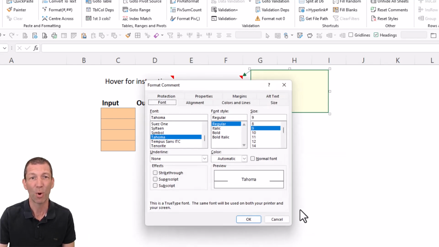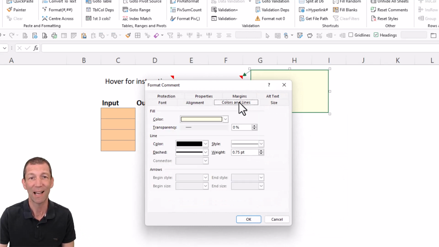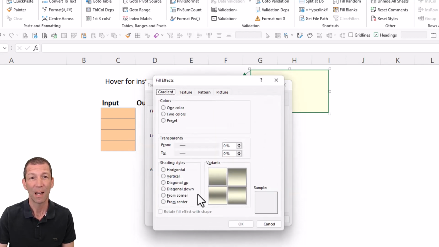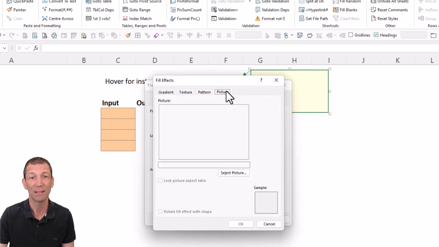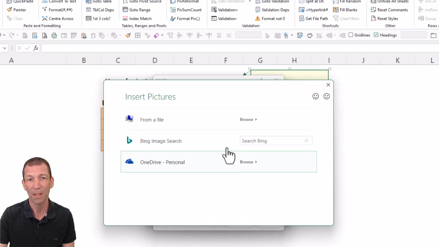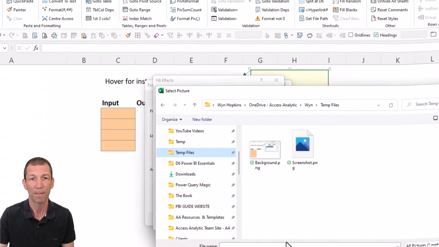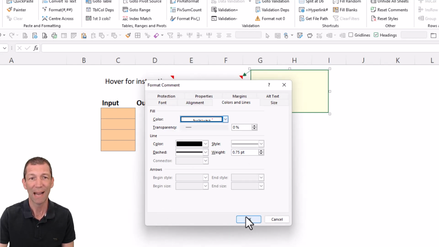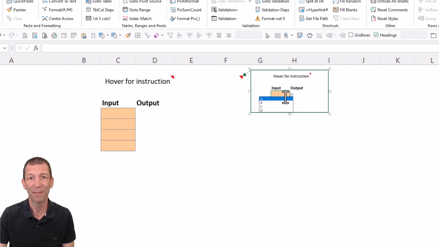And then the next spot you go to is colors and lines. And then color, and then fill effects, and then to picture, and you're there. So now you say select picture, browse, here we go, screenshot, there it is, lock the aspect ratio, I don't really want to rotate it at any point, and I click okay, and okay. And there you have it, on hover, a little screenshot.